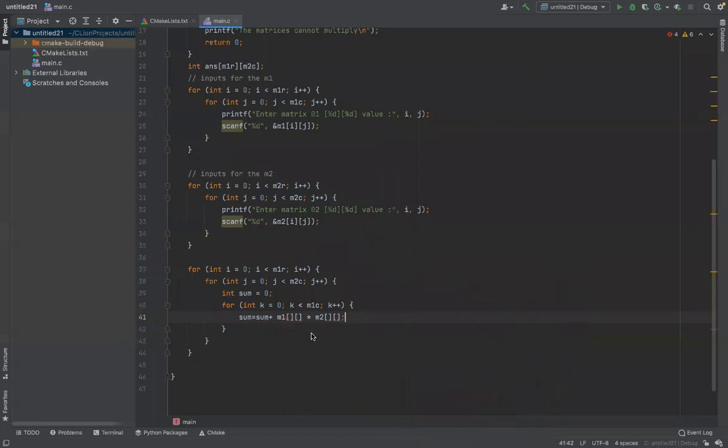So here you can use the i k value multiplied by the k j values. Then you will get the summation properly. Okay. Once you get the summation, you have to put that value.